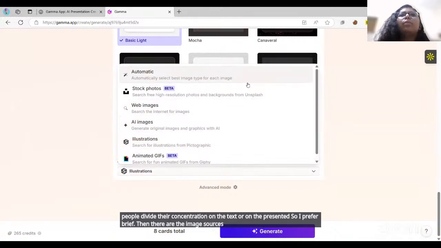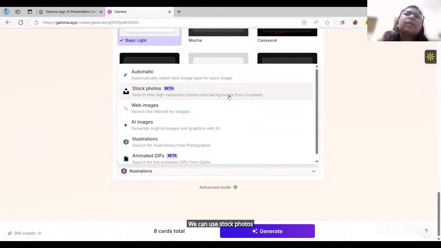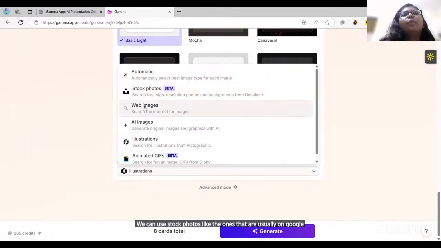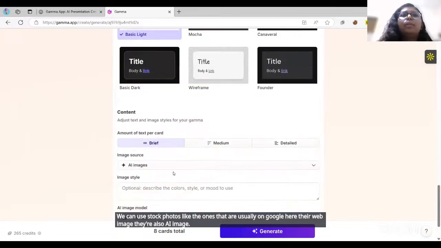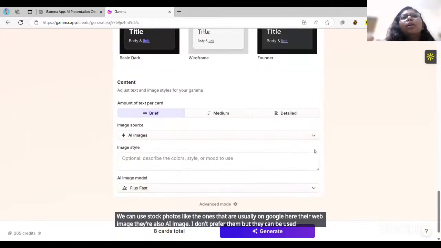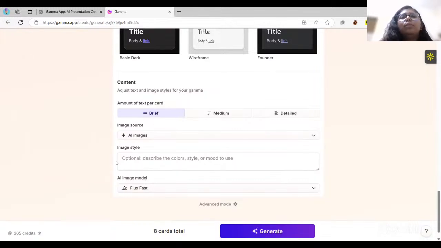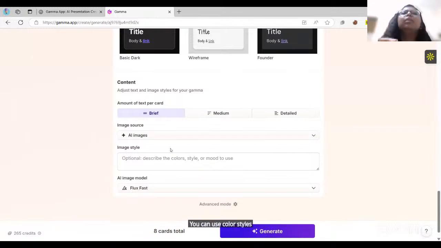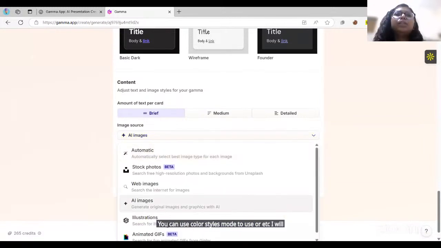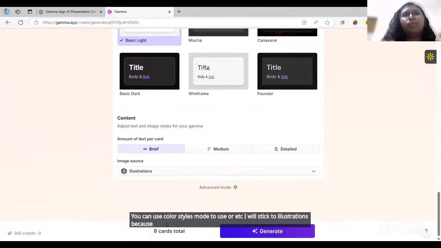Then there are the image sources. We can use them automatic. We can use stock photos, like the ones that are usually on Google. Here they're web images. There are also AI images. I don't prefer them, but they can be used. Here they can tell us the image style if we chose AI. We can use color, styles, mood, etc. I will stick to illustrations because it just gives a more professional attitude.